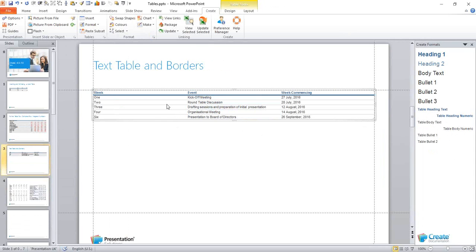So that's tables in PowerPoint. There's a separate tutorial for tables in Excel and for copying tables across to Excel using Create. Thank you.